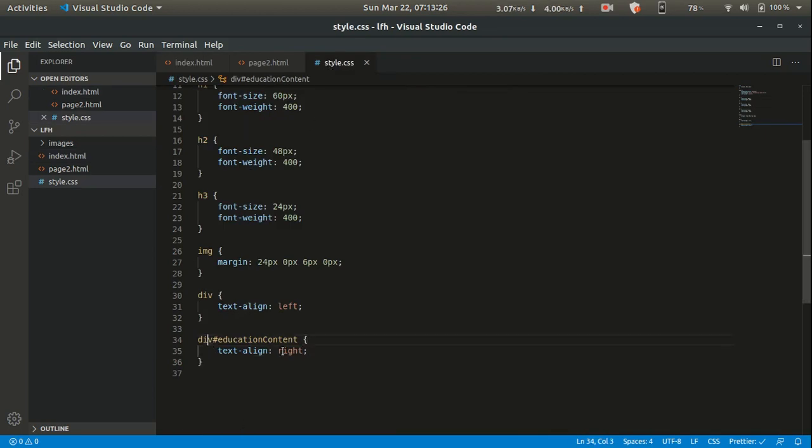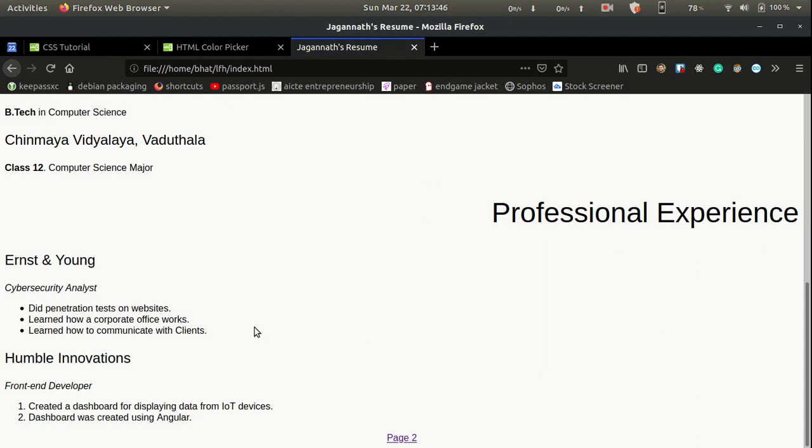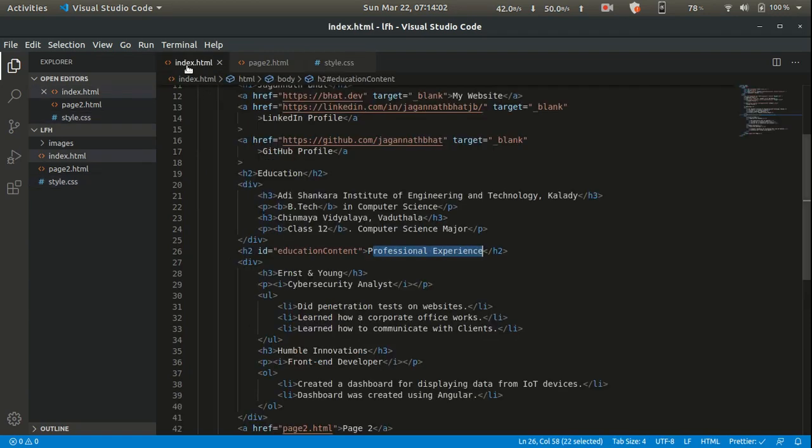Oh, that's because you put div. If you want, since it is here, this would only apply if education content is an id of a div. But if I put it just hashtag education content, it would work for any element. So this is what I recommend. I don't usually put div, I just wanted to show you guys. So if you put hashtag education content, anything with the div text align would be right aligned.